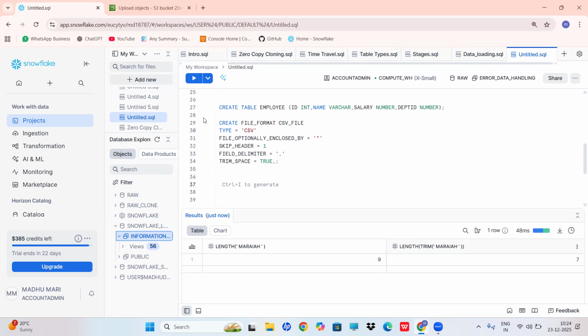Normally we create a file format with type CSV and the field delimiter. This is the normal one. But when we are doing it in real time, we need to mention the field optionally enclosed by double quotes. Sometimes we receive double quotes in data. This is also one of the interview questions. They will ask, how do you handle it whenever you receive double quotes in the data? So we need to mention field optionally enclosed by double quotes in the file format.